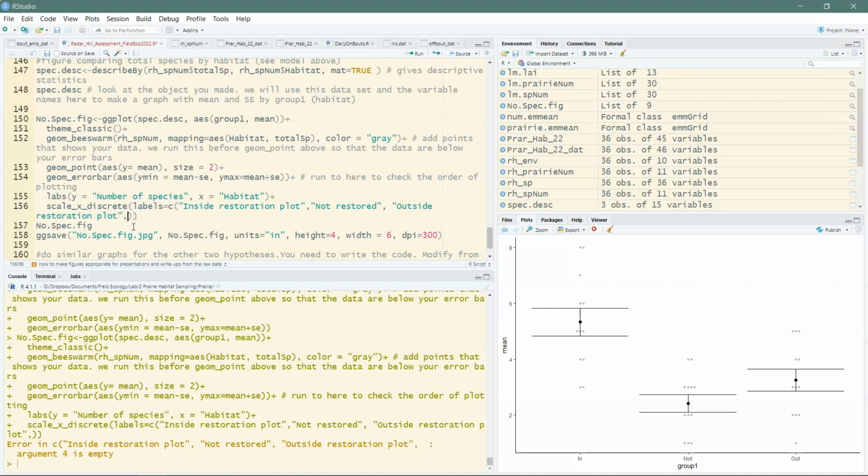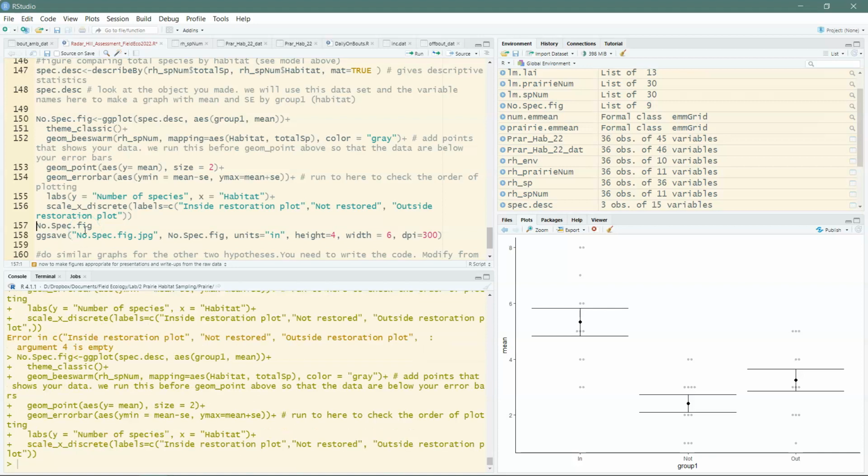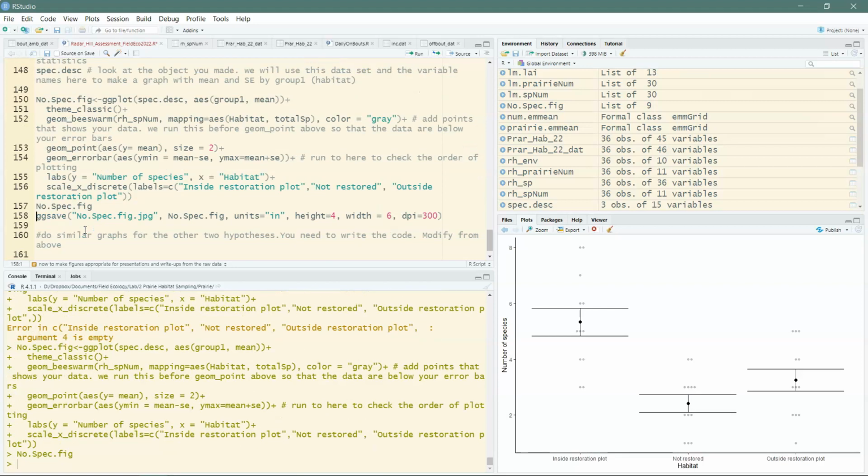See that? So I got an error. And it said argument 4 is empty, so it was missing something. Okay, so since I had the comma, R thought I had something else coming. All right, I'm going to rerun it. I'm going to end up calling it, and now we have this nice plot with habitat, number of species, inside, not restored, and outside.